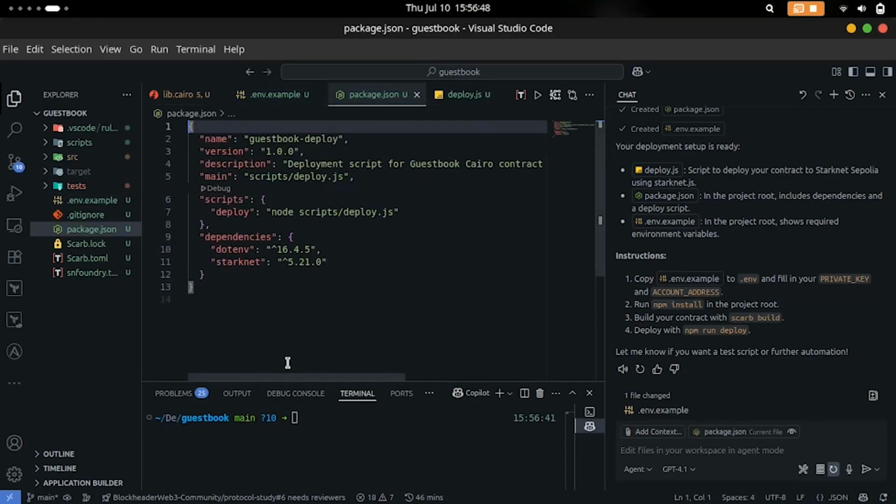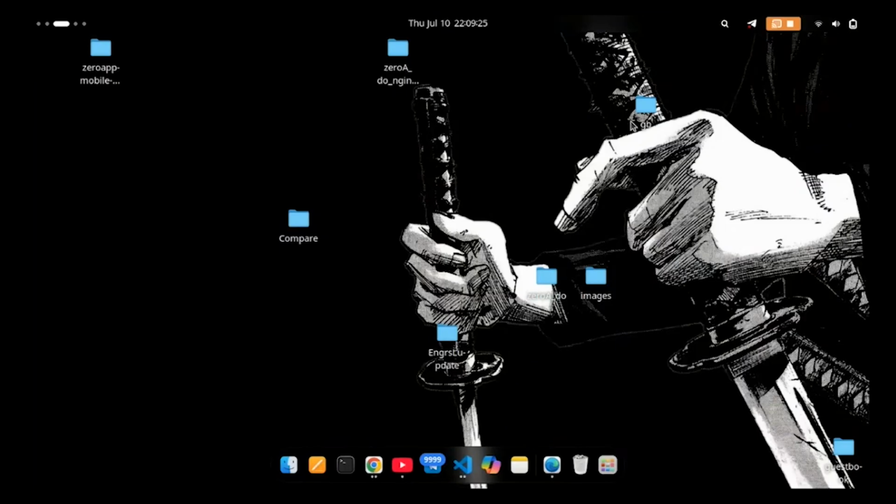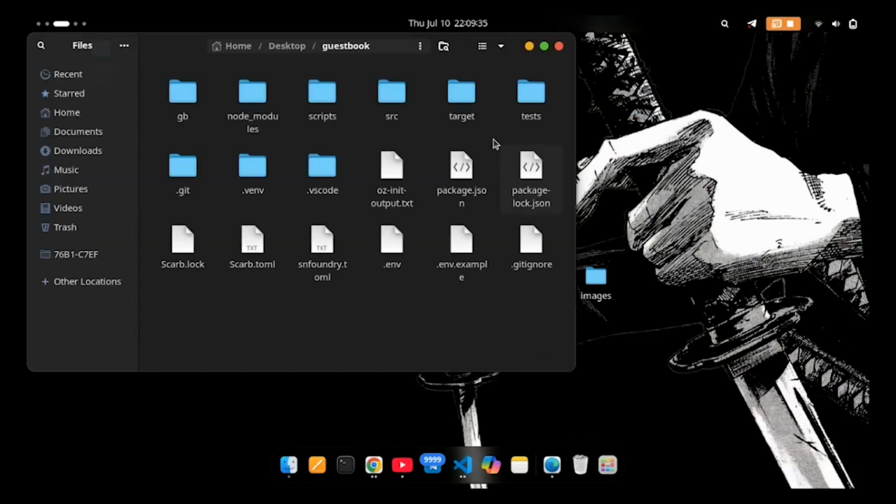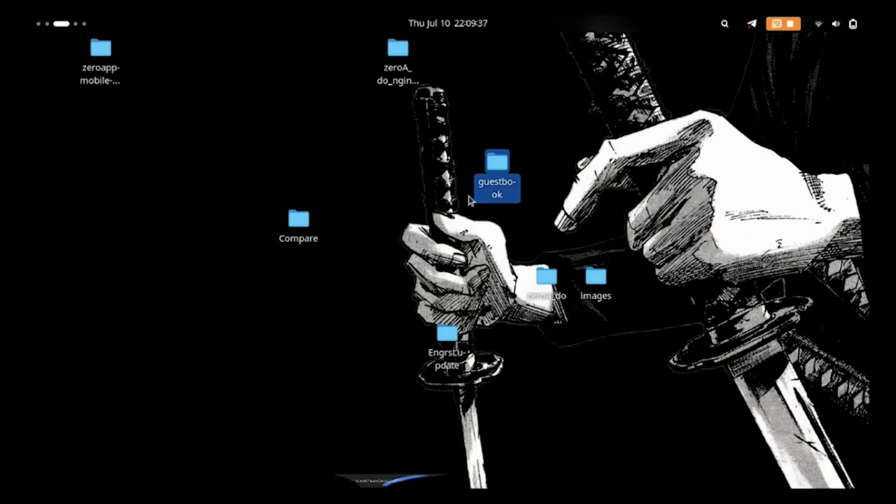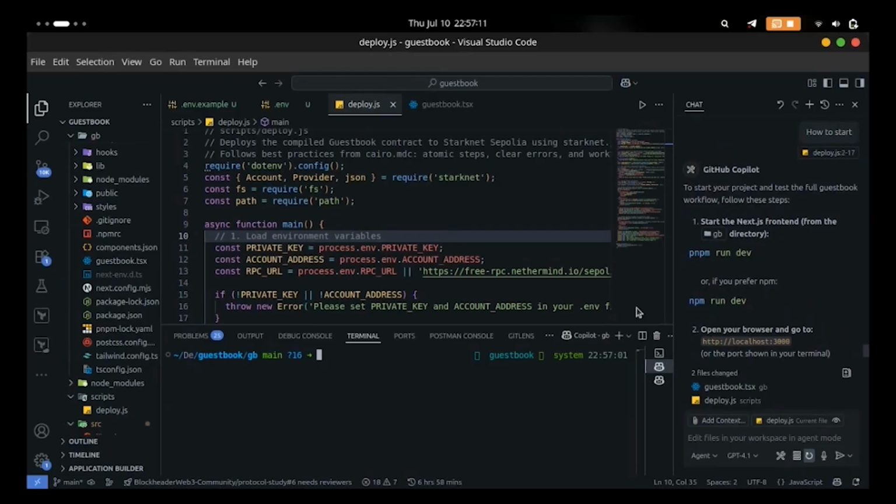We'll do npm install. Okay, so we're going to run it. So next, let me drag the GB folder from my desktop into the application. So now that I've done that, let me fully connect the contract and the front end. So now I've fully connected both of them.